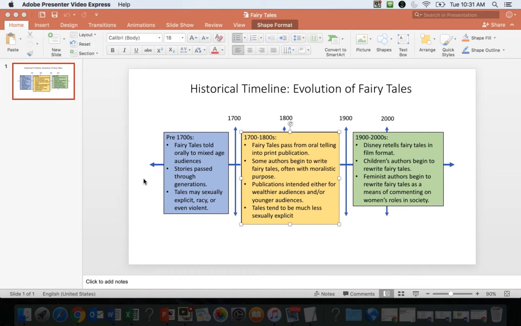Fairy tales that get written down tend to have a much more explicit moralistic purpose and educational purpose. And in addition, the tales tend to become much less sexually explicit.